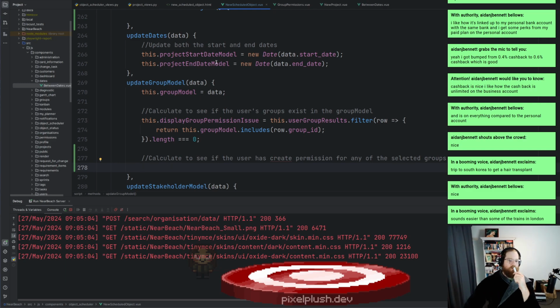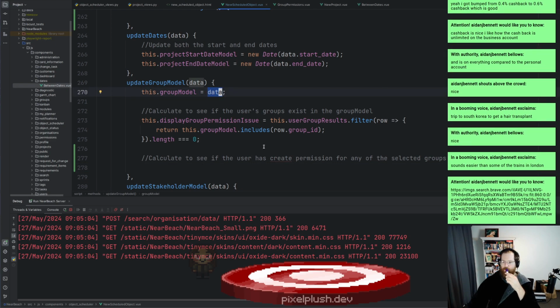All right, so we now need to filter for these particular groups. So what does the data come through?